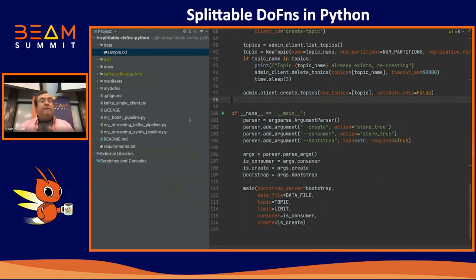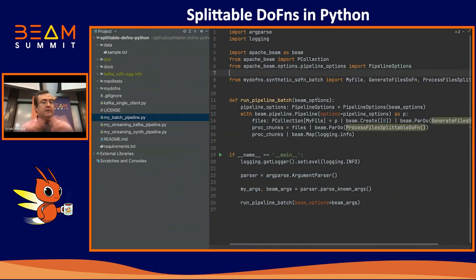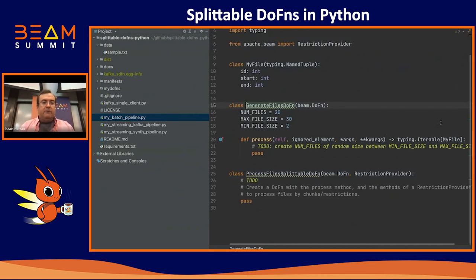Now, we have three pipelines in this repo, and this is the one we are going to start with. It's a batch pipeline. The pipeline itself is entirely created here, but each of the DoFn functions, like this one, is a to-do, which we have to implement ourselves. That is the batch pipeline, which is the first we're going to do.